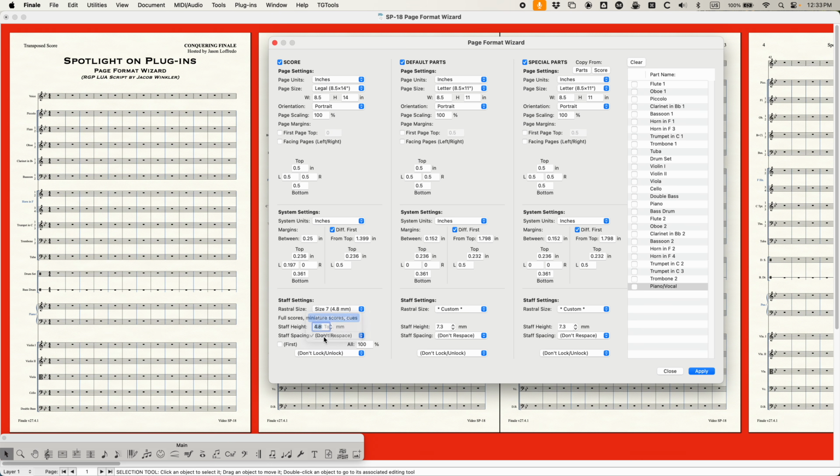And then right here, this normally will say don't respace. You have an extra option here for staff spacing, and you have two options: set to and scale by. You also have this don't lock or unlock systems. Again, this will do just that. It will either lock all the systems the way they are, or unlock them, or don't do anything.